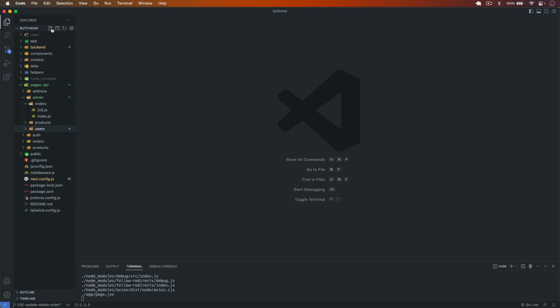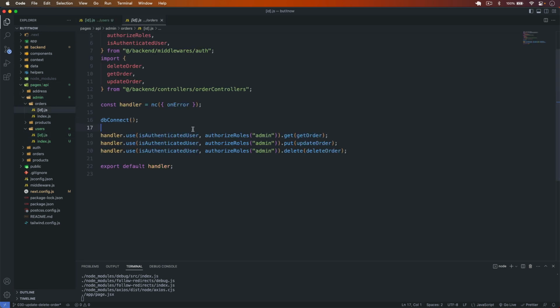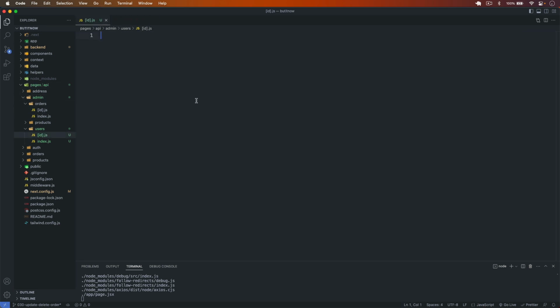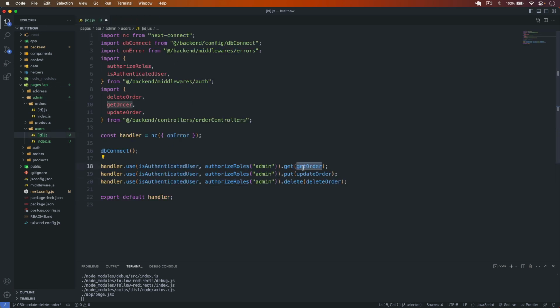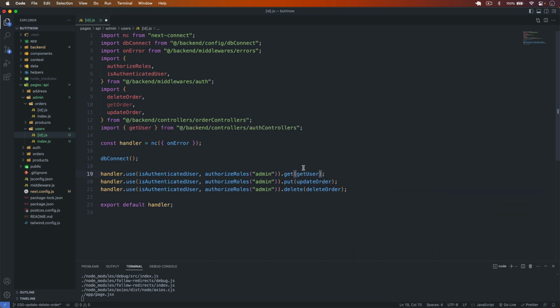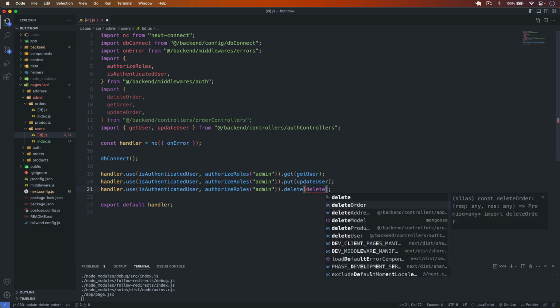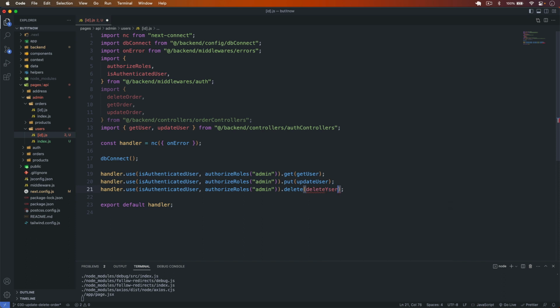After that in the users we create a new file here that is called id.js. In that we will handle all other routes. I copy this from here and put that here. So that is going to be get user for this get route, and for the put that is going to be update user, and that is going to be delete user.